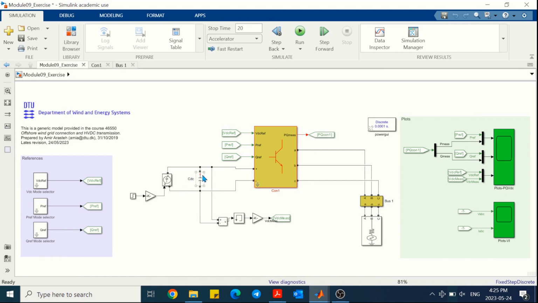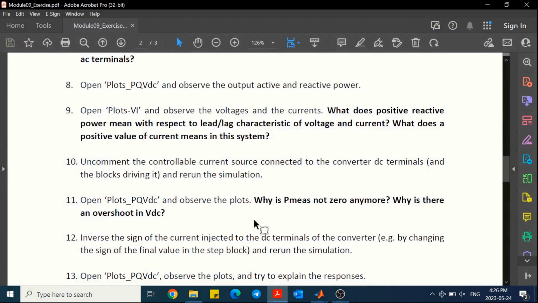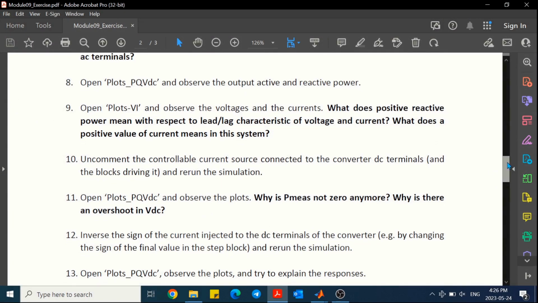If you look at the model, we can see that this current source is injecting the current or power to the DC link, and then the converter will try to extract this additional power from the DC side and transfer it to the AC grid. But there is a delay in the reaction of the DC link voltage controller. So at the beginning, when the current source injects power to the DC link, there will be a surplus of power before the controller reacts and brings back the voltage to the set point.